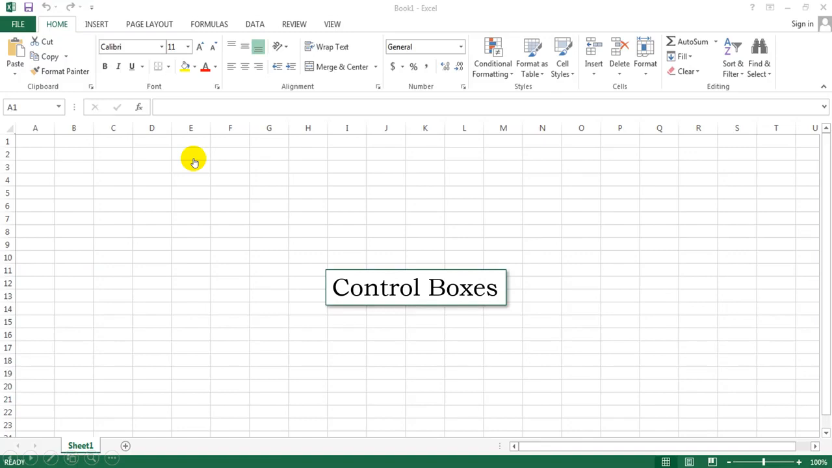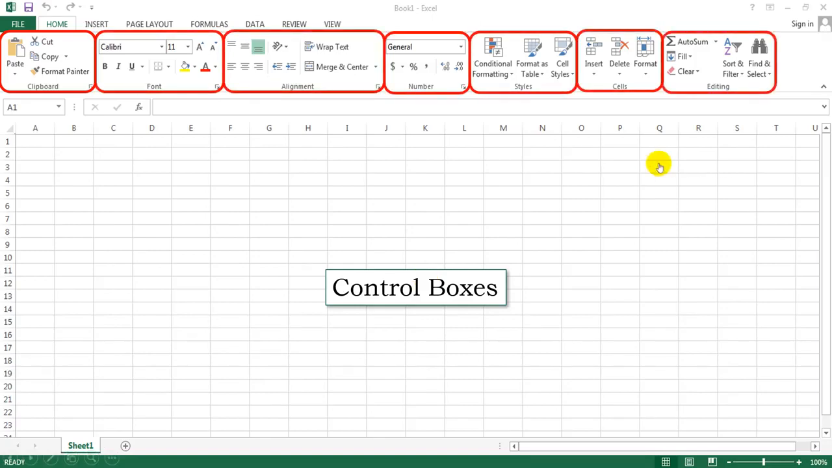Now the control boxes are some sort of an organizer for the quick links, because as you can see, the quick links are kind of confusing since we are dealing with a lot of icons in here, right? So if we want to specify a particular feature of those sets of icons, we call that a control box. These control boxes are separated through labels. The first one is the clipboard box, which deals with cut, copy, paste, and format painter.